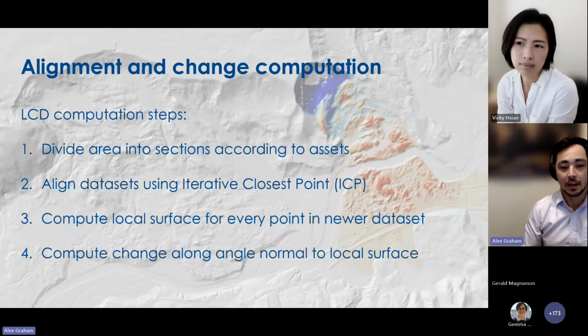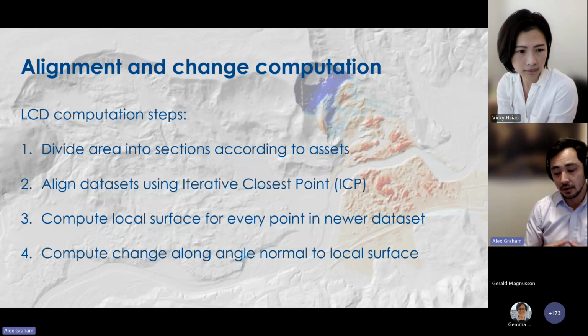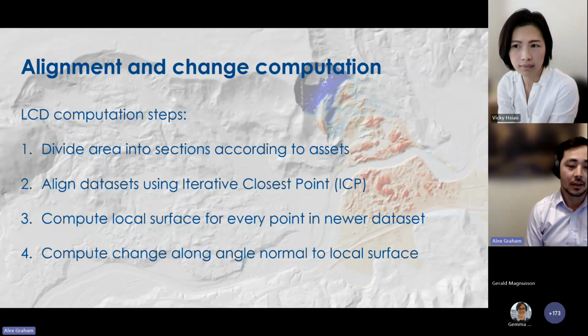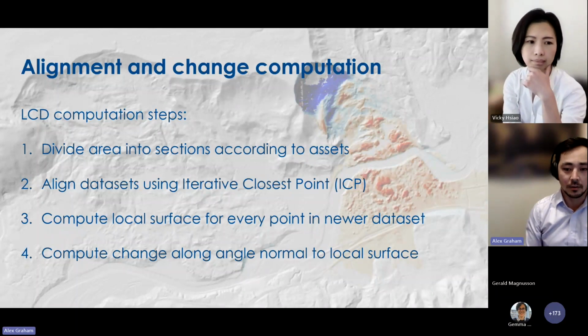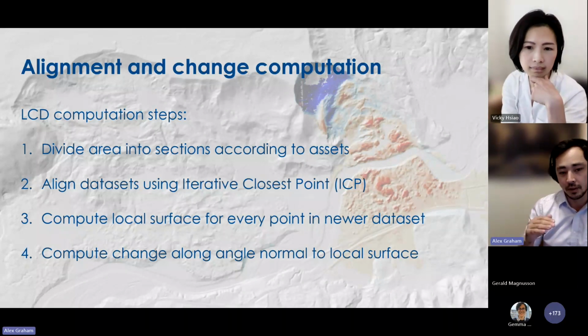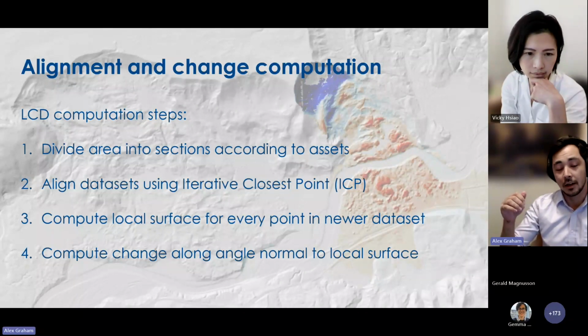And then for each section, we have to align the point clouds. I'll get into that a little bit more in the next couple of slides. And then for each point in the newer point cloud data set, we compute a local surface, and the change is then computed perpendicular, or normal, to that surface.